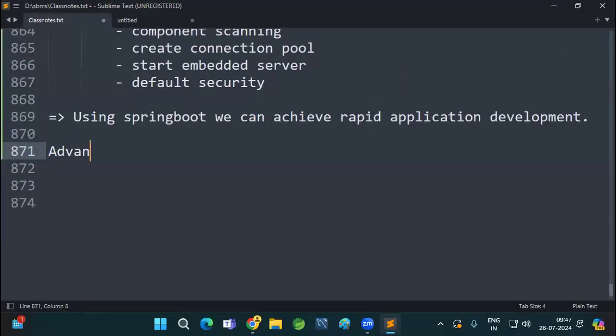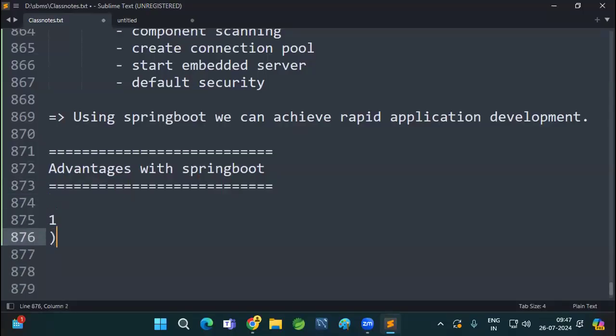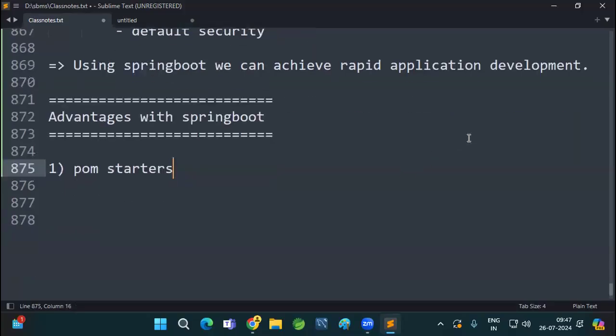Now the advantages of Spring Boot. One advantage we already know, auto configuration. What are the other advantages available with Spring Boot? The first advantage with Spring Boot is starter POMs. Spring Boot provided a concept called POM starter. POM starters are nothing but dependencies, guys.